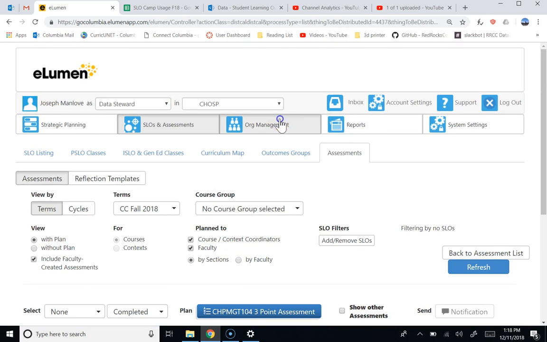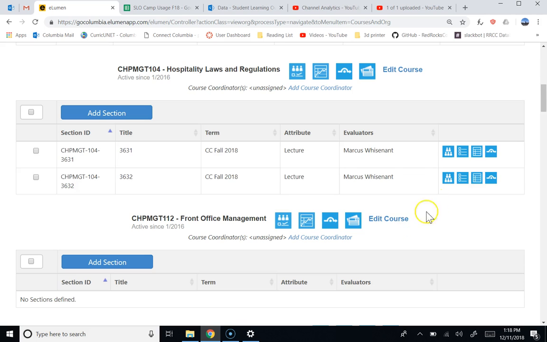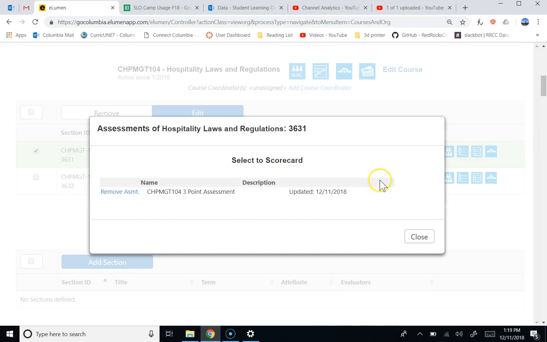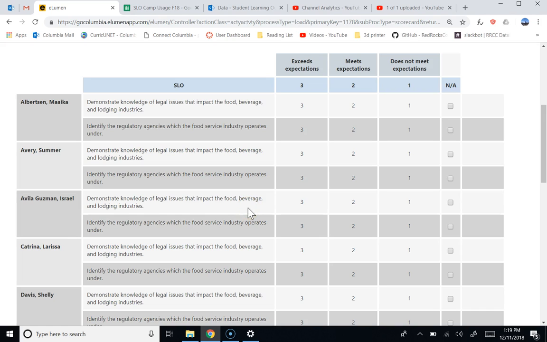now have an assessment. And if I go into org management, hopefully we can confirm that there are 3-point scales. Yes! Victory!